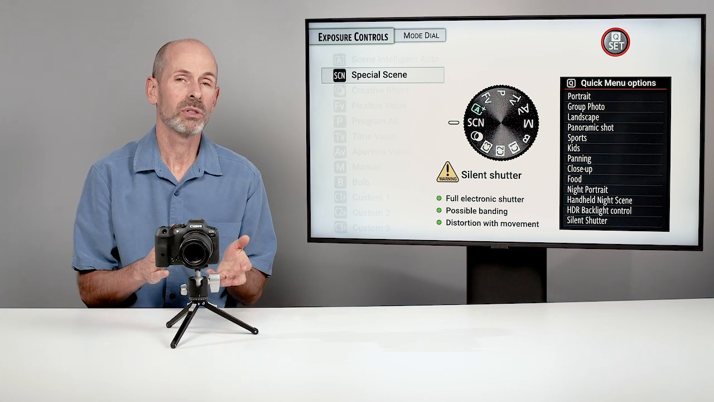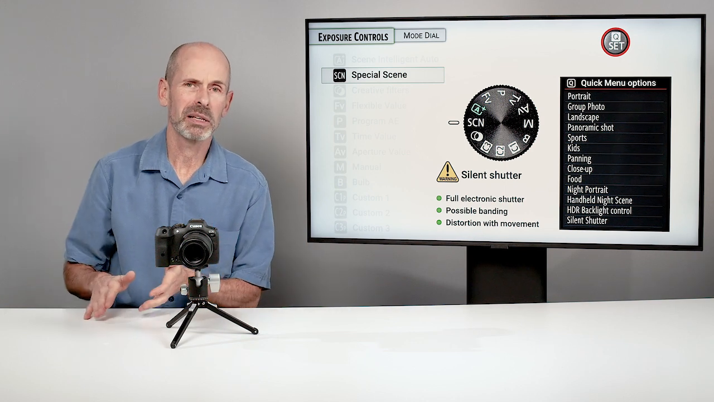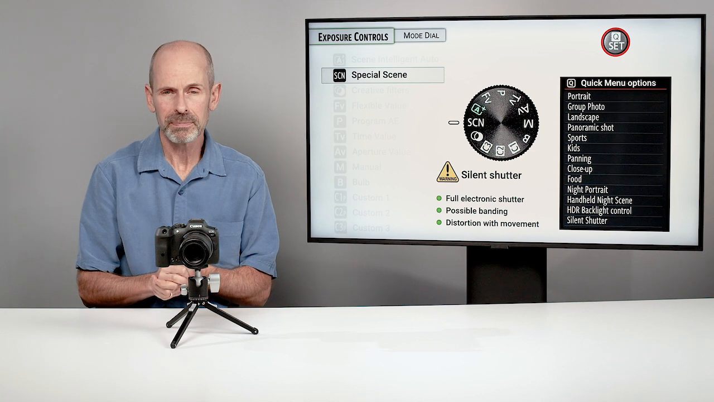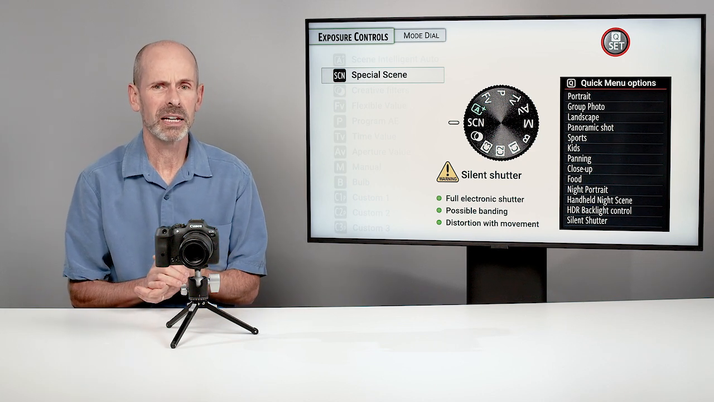And this is because the camera is using an electronic shutter, which is something I'll explain about in an upcoming section, I believe section 5 on the drive. And so just be aware that that one is kind of a funny one.